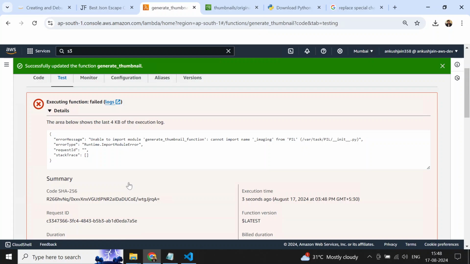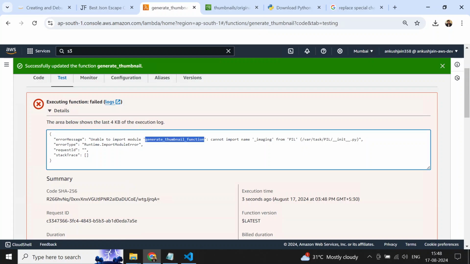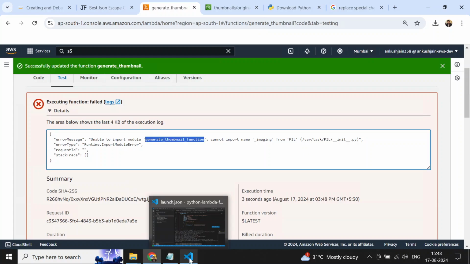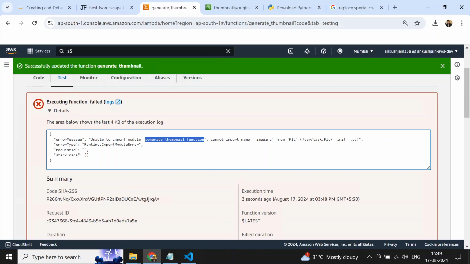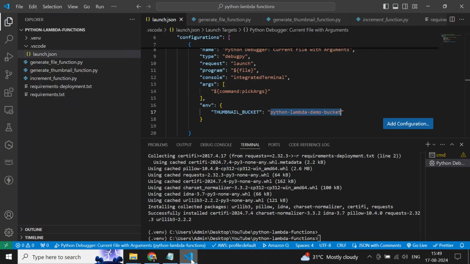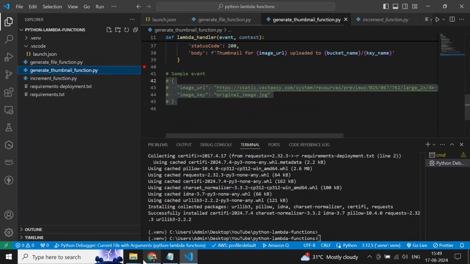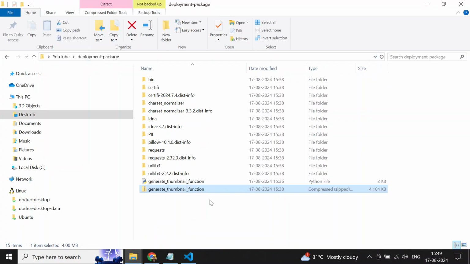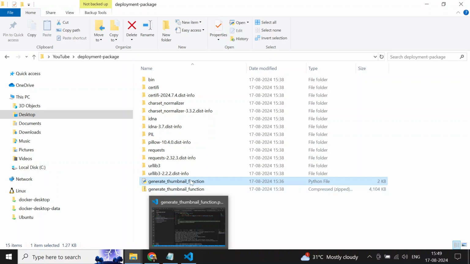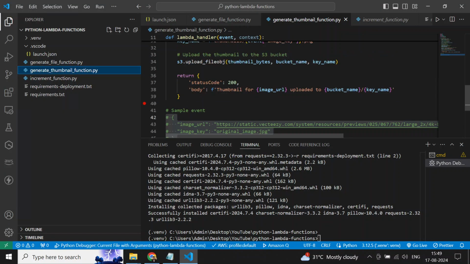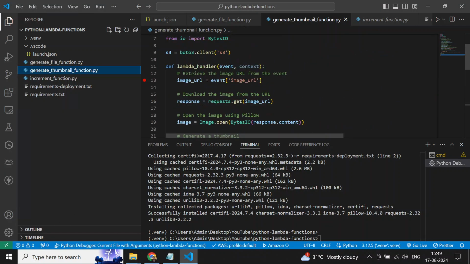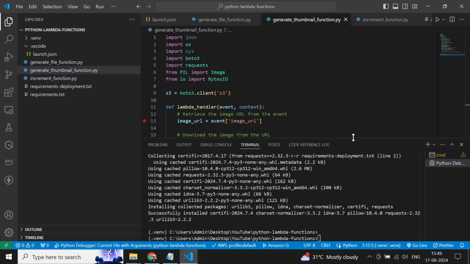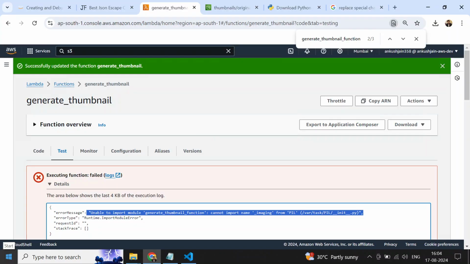Yeah, it failed: unable to import module generate thumbnail function, cannot import imaging. Why are we getting this generate thumbnail function? Because that is the file name, and this is our deployment package. Generate thumbnail function is our file. Okay, let me see why it is happening. Ideally it should not happen, but give me a minute and I will get back to you.